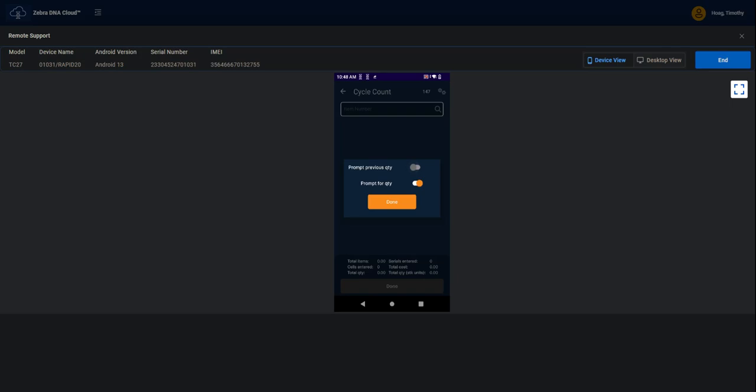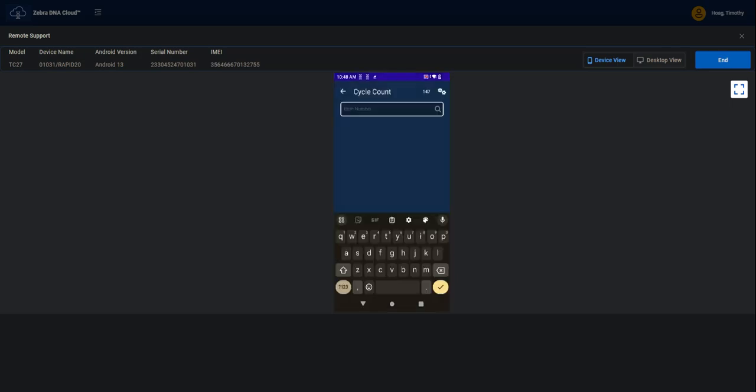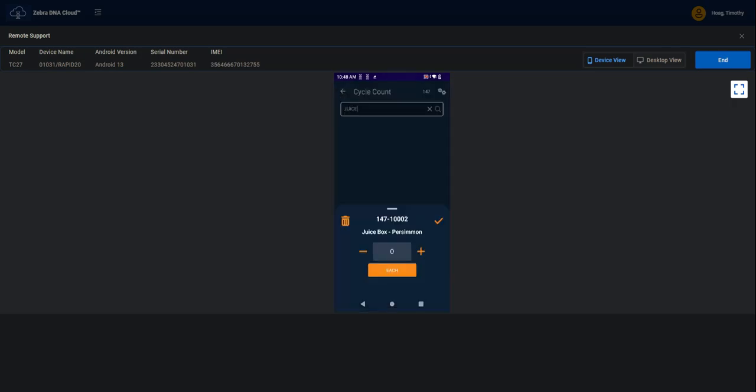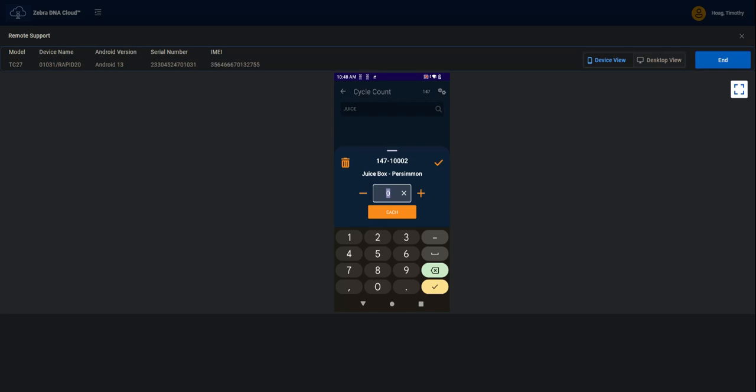Alternatively, you could select prompt for quantity. This works as it does in the other modules. When inputting an item like so, we will be presented the following field. Drilling into the field, we can manually input the count.